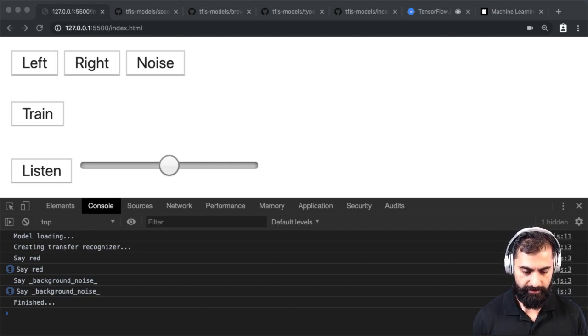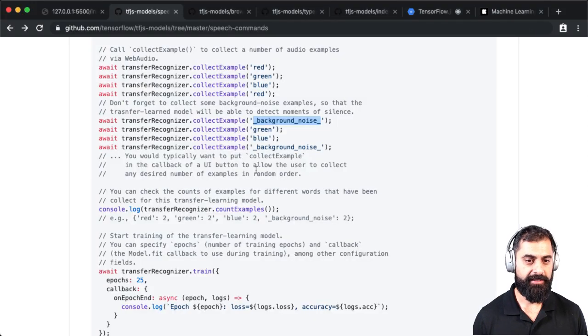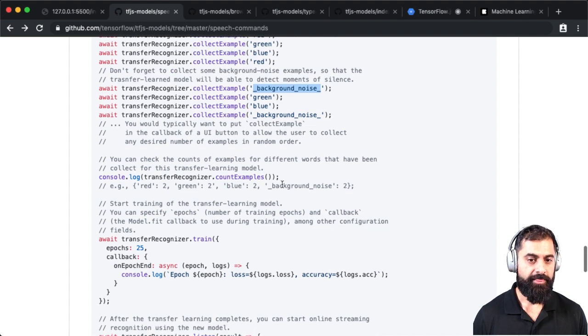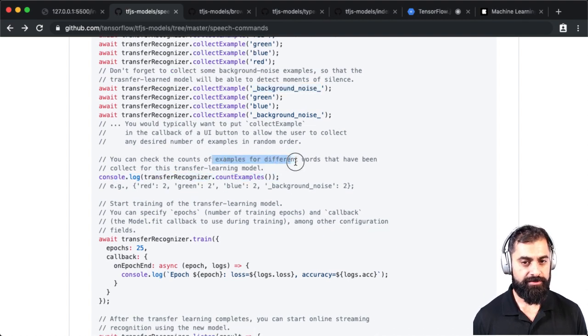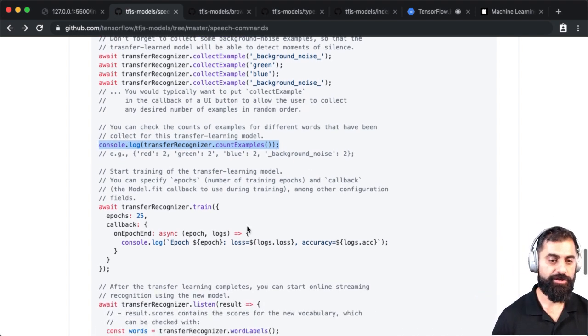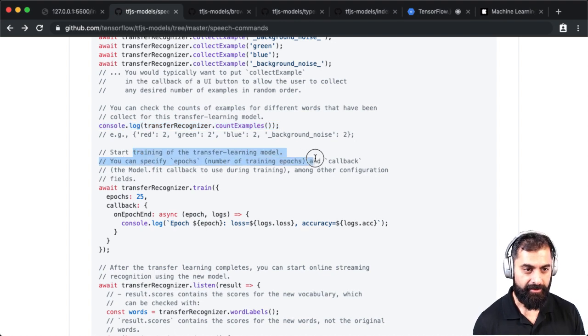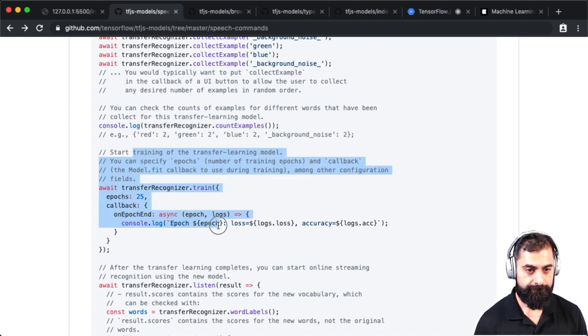Next up. Let's go back to here. So now I have collected some examples, and then you can check the counts. Oh, I can just print some out. I'm not going to do that just yet. And then you can do the actual training. Yes. Cool.